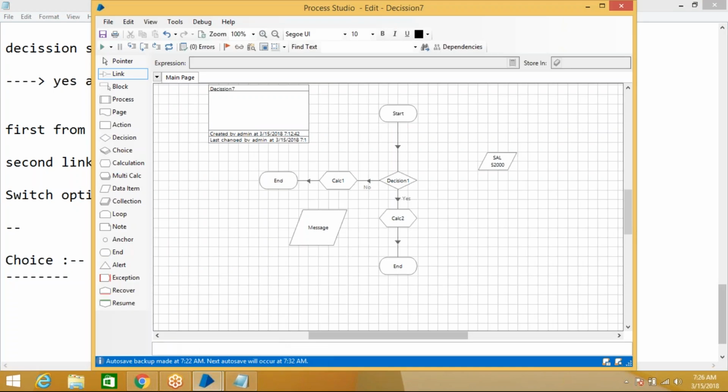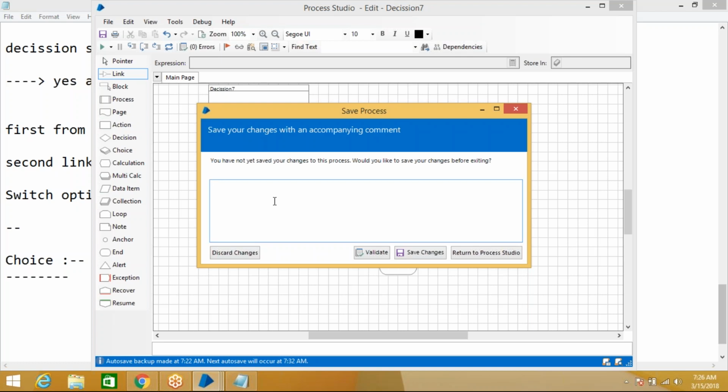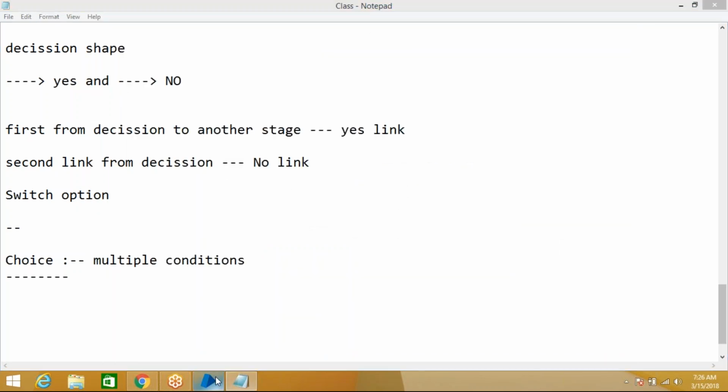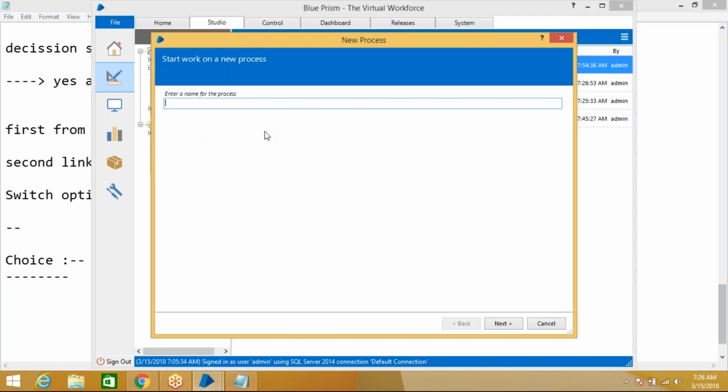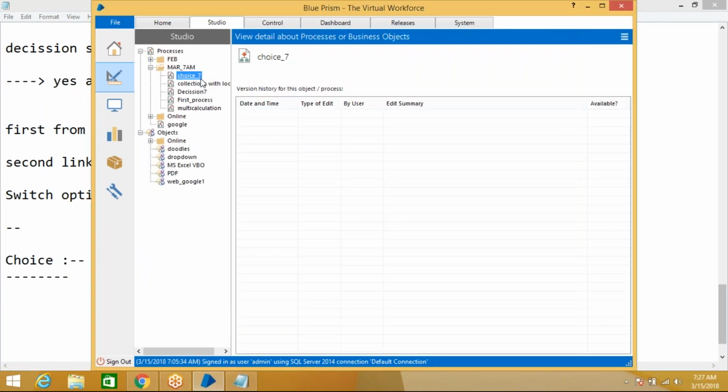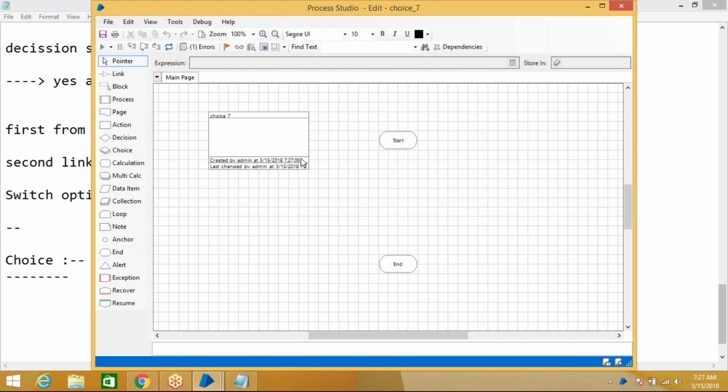Come here. If you want to implement it, I will save this process. Save. Come to here, right click, create a process, Choice 7. Click OK. If you want to implement multiple conditions for the above example, like in a collection example, with the salaries, we need to calculate a tax.